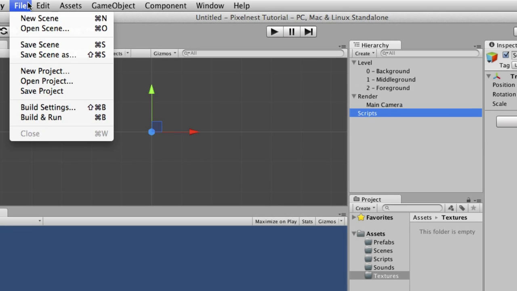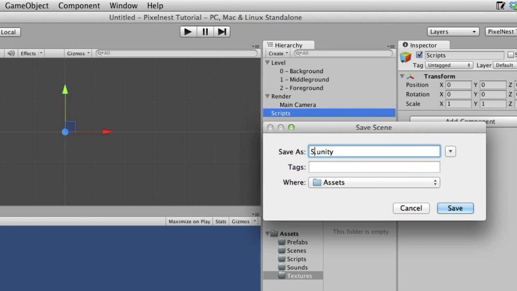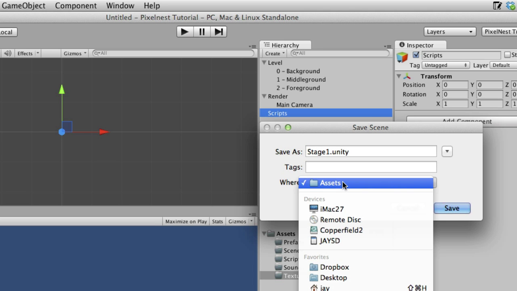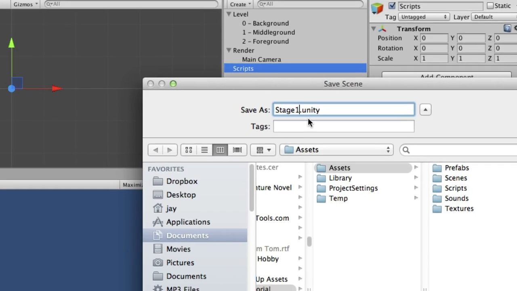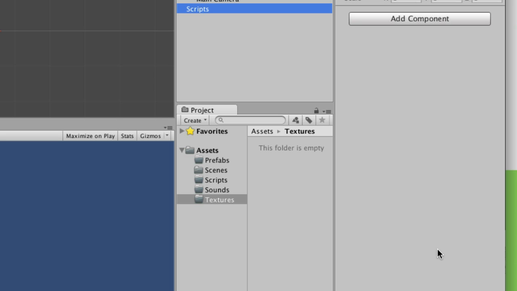Let's go ahead and save it. Save Scene under the File menu, and we're just going to call this Stage 1. And we're going to put it not just inside the Assets folder, but inside of Scenes. That's the folder that we created earlier. And now, if we look down here in the Project folder, in Scenes, we can see there is Stage 1, and we are all set.